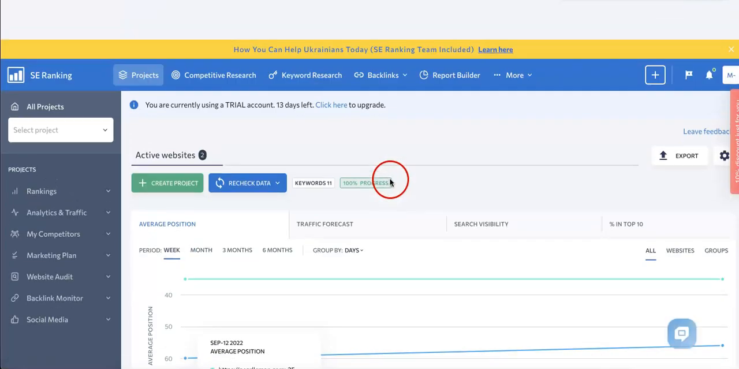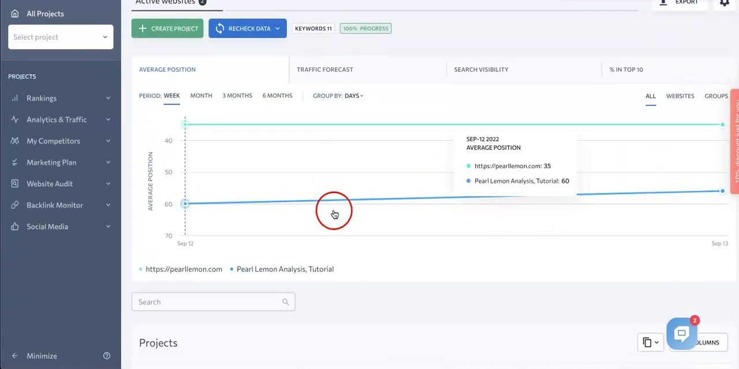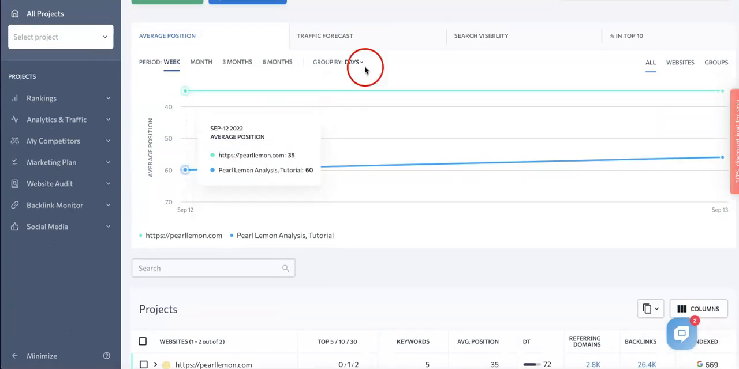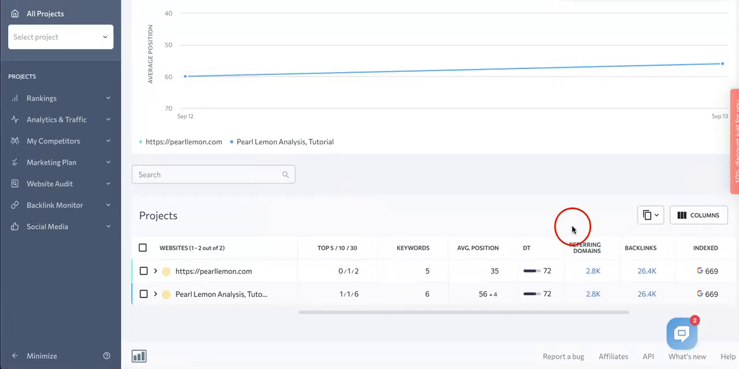So the page may have to reload because it currently has all of the information included on your average position for all your active websites. But nonetheless, once you head back down, you'll see that the project is completely fully deleted, which is great. So that's all we really have to say about this.